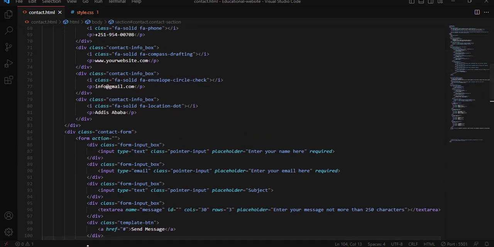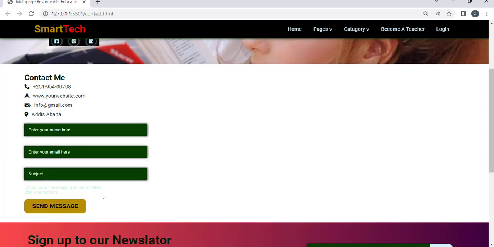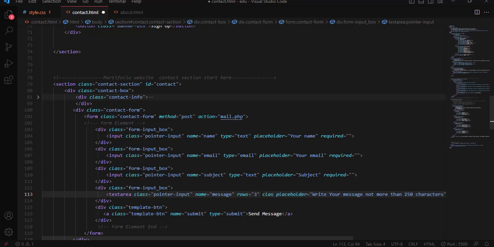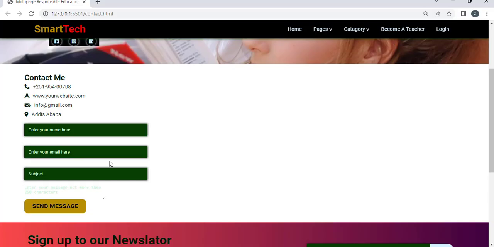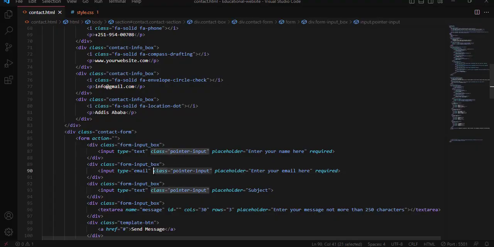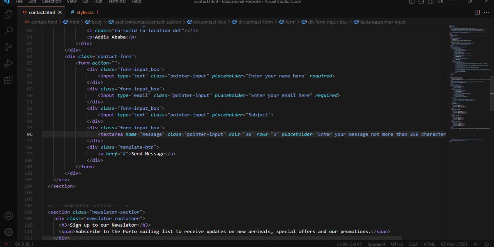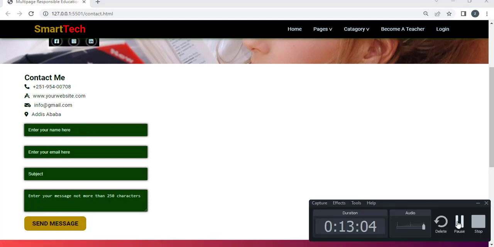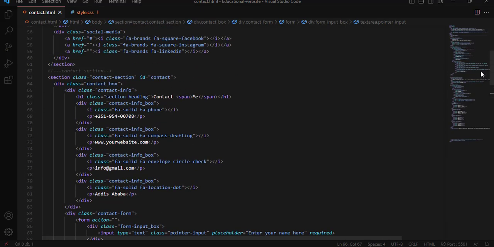After that, when I save and refresh, here we have, right? Since we have just styled this before, over here we are going to add the same class name, pointer input, for the text area field. Okay, here we have the same class name right here. When I save and refresh, as you can see here, this text area field, and also the email and subject fields, as well as the username entry field, are already styled before, right? On the newsletter section, that's why we got this style.